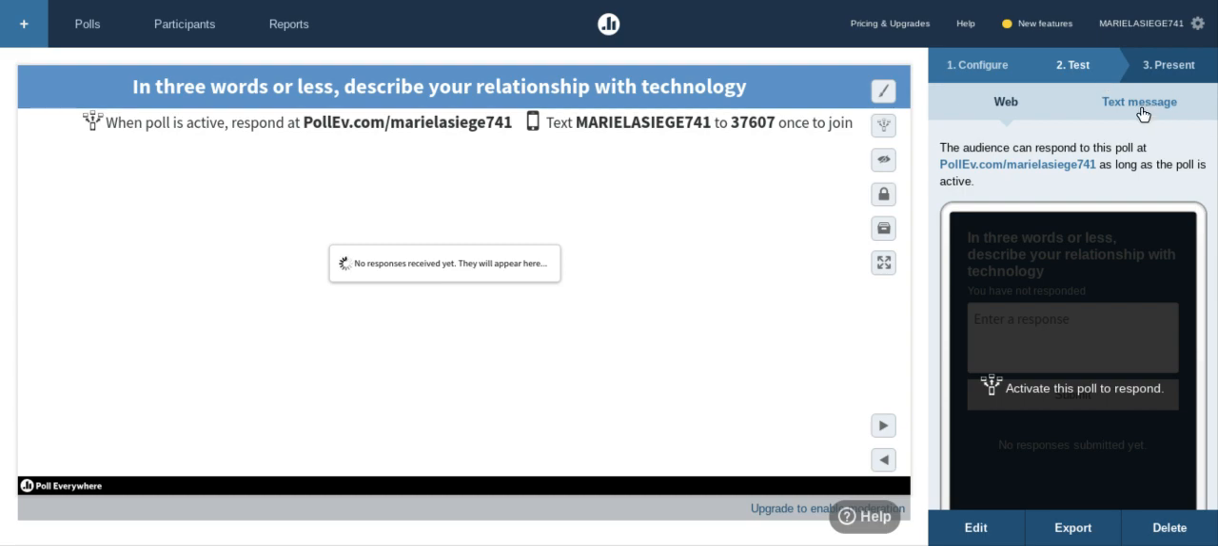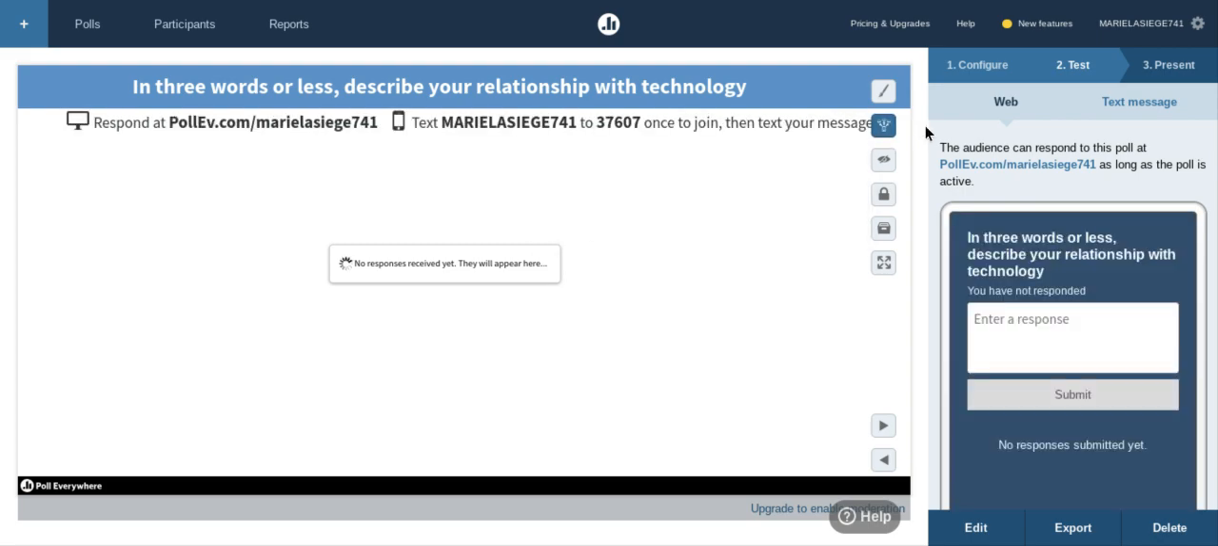Then you can test to see what it's going to look like when your students go to that URL. Right now, the poll is not active, so we have to make sure that it is activated. And you can only have one poll activated at a time, so I'm going to show you a workaround with that. In 3 words or less, describe your relationship with technology. I love it. And so I'm going to submit.